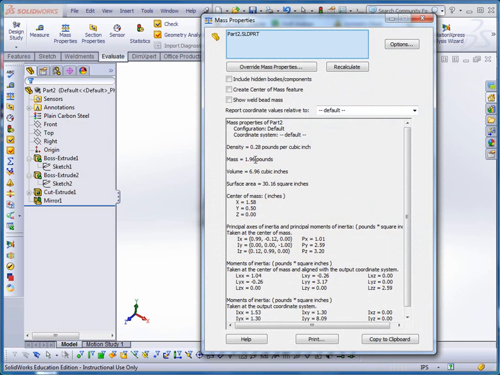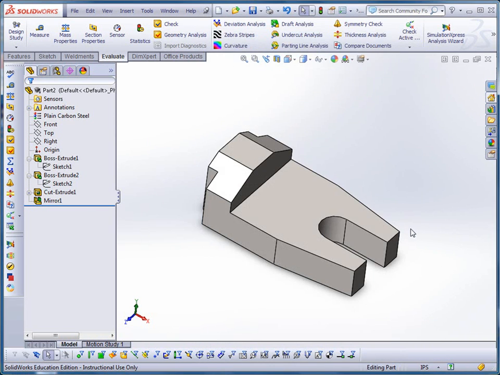Go to Mass Properties. Now it's 1.96, 6.96 cubic inches. Now I'm confident that I have that part correctly created. I can turn it in and I'm done.